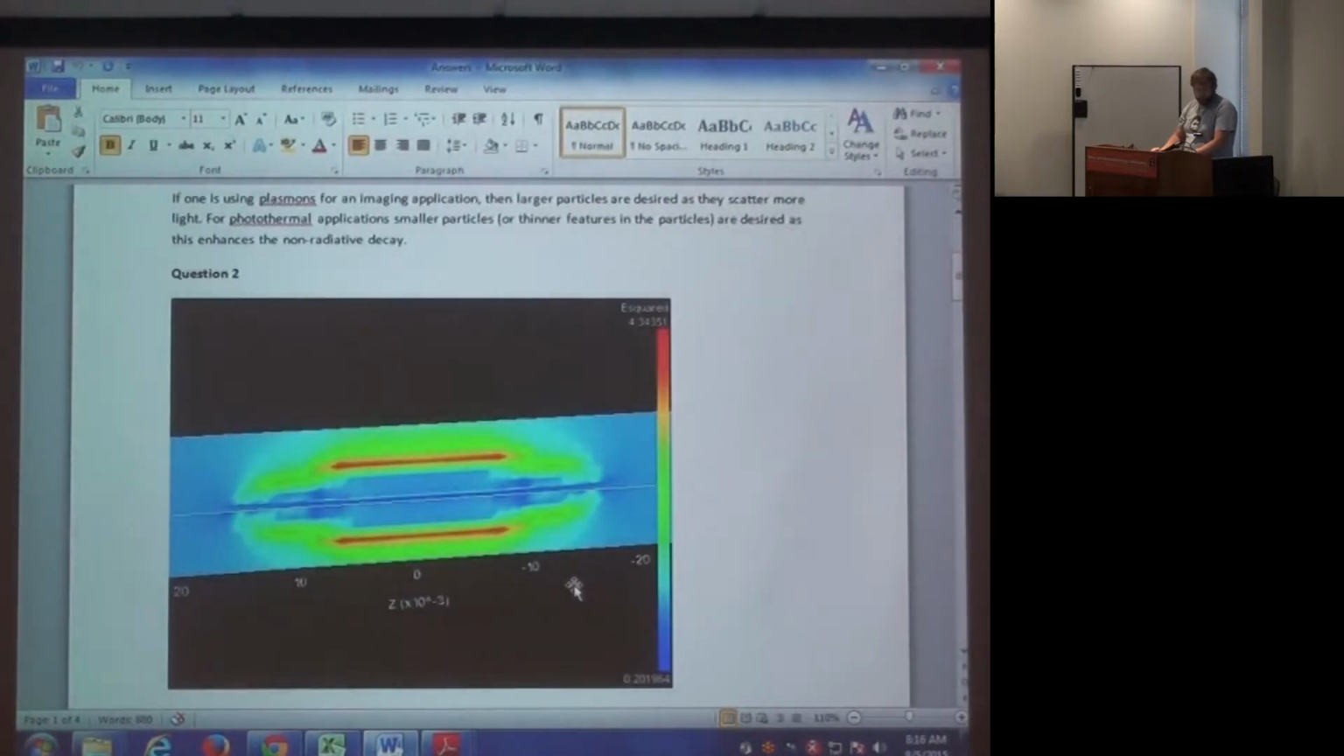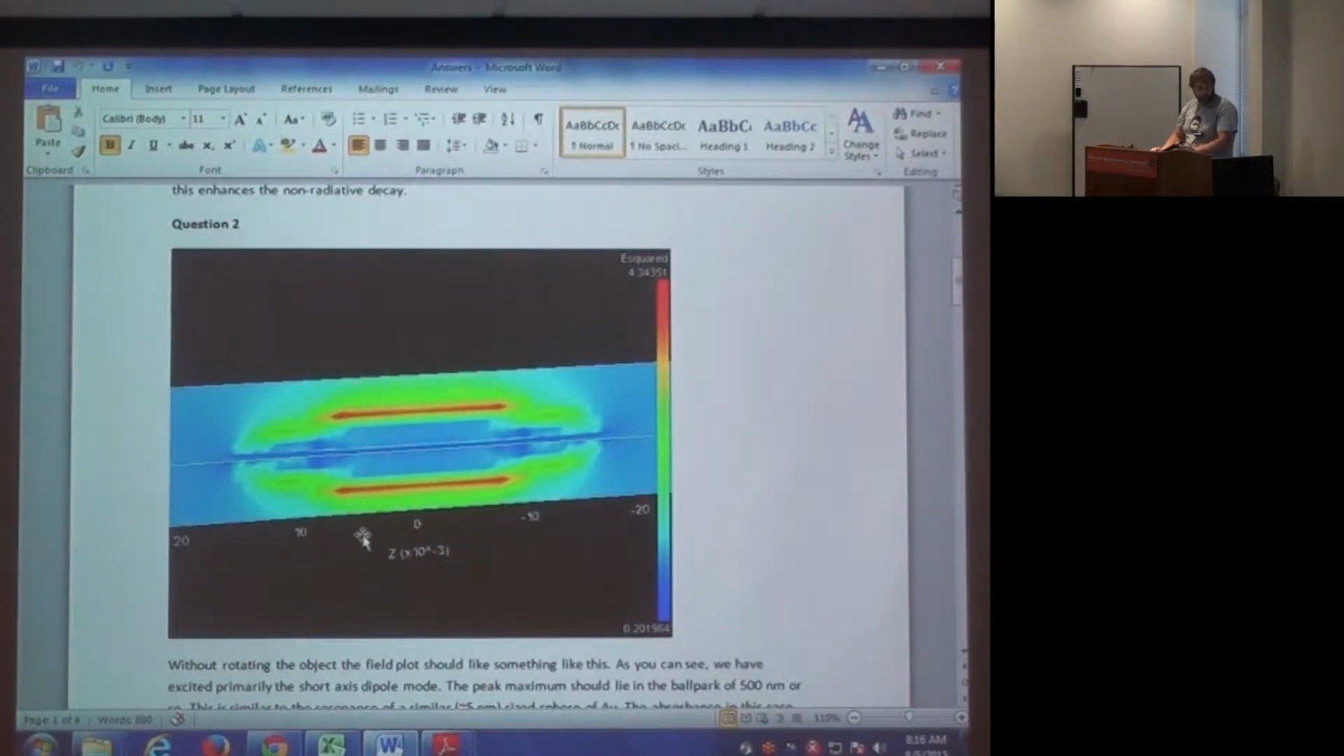The next question asks you to make an anisotropic object. So it asks you to elongate one of these spheres along a particular axis, and then look at the optical properties when you did that.